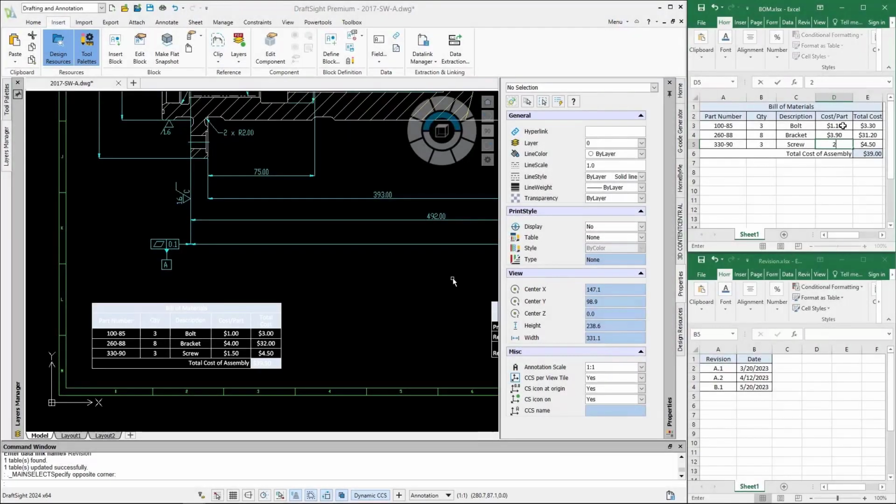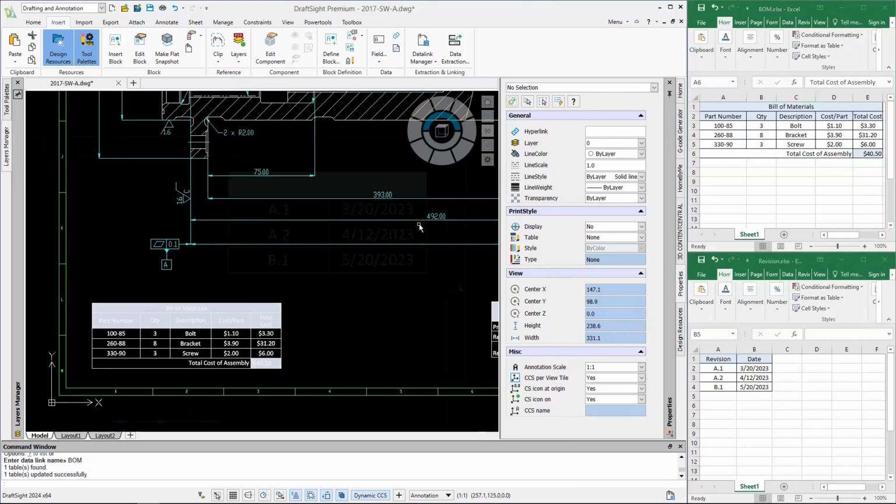The new data link feature gives users the ability to embed Excel files into DraftSight using two-way communication.